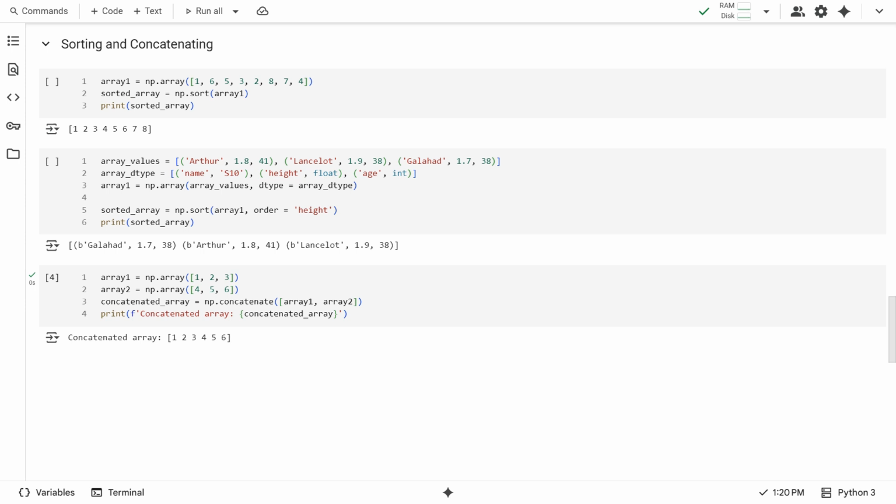The second example demonstrates the usage of order. Here we define a two-dimensional array, not unlike a table. We have the names of the Knights of the Round Table, along with their height and age. We can explicitly give names and data types for each column. The names could be used in the order parameter to tinker with the sorting.